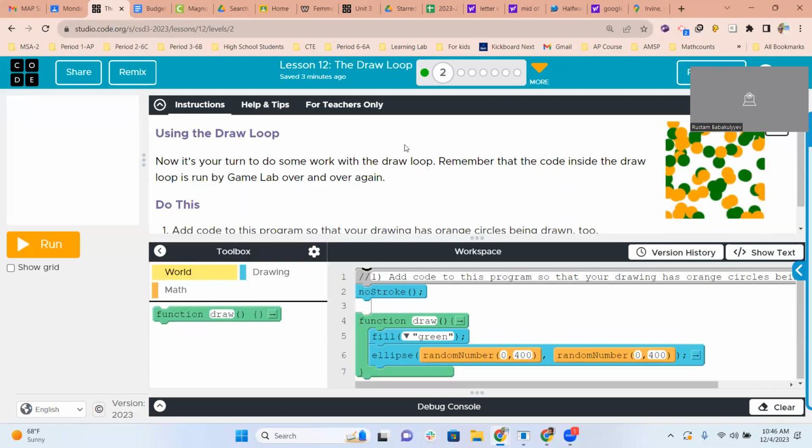Now, next thing is using a draw loop. So you see the circles, green and orange. Now it's your turn to do some work. Remember that code inside the draw loop is run by GameLab over and over again. So whatever you put within this function draw is going to be repeated infinitely. That's the so-called infinite loop.